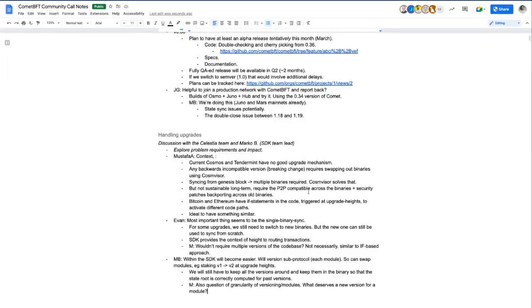So I think there's a question of at what level of granularity we want to have these if statements. Because I think having if statements for different modules is helpful when big chunks of the module change, but we also might want to have if statements within the modules as well, if that makes sense. Yeah, that definitely makes sense.